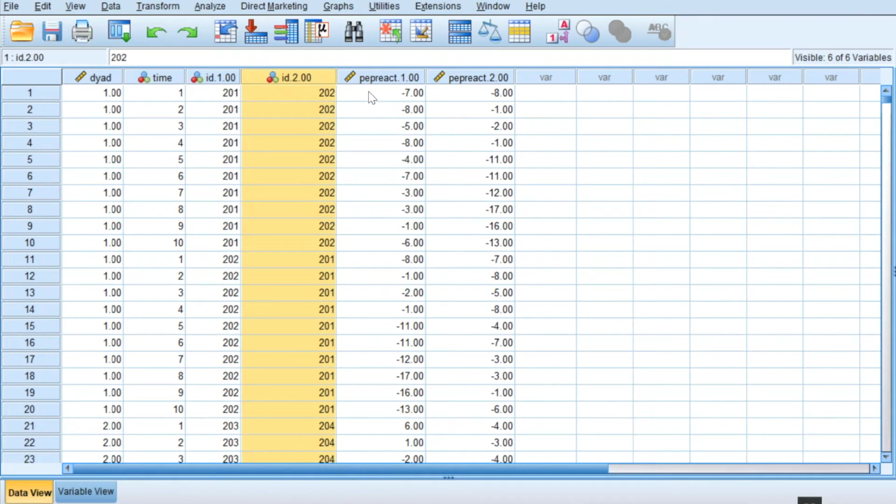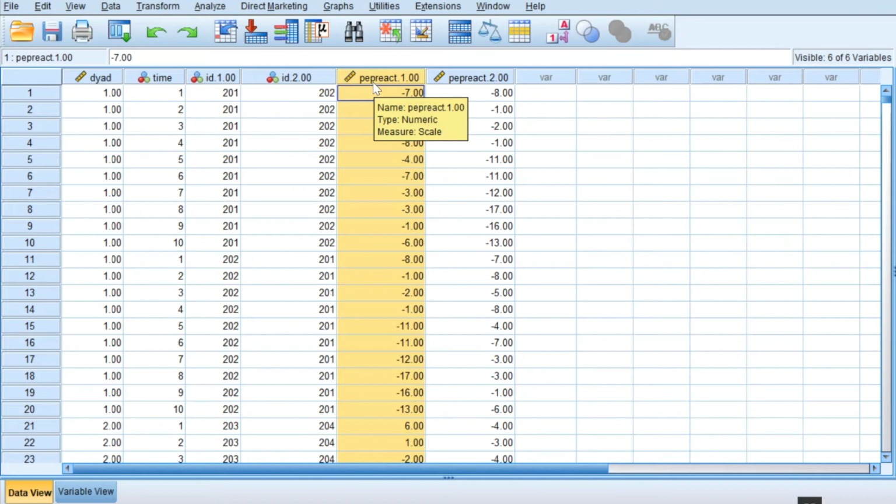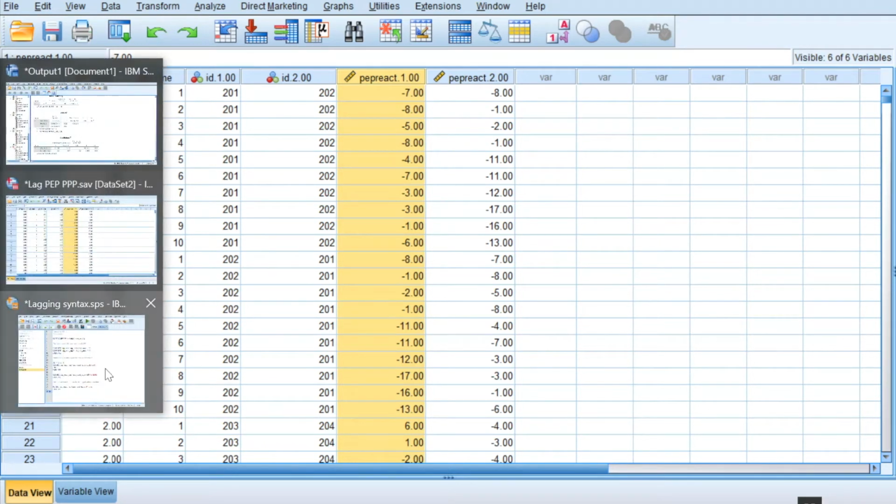So what I want is to get this actor data lagged by one, so that I have a new variable that says nothing for the first line and then starts -7, -8, -5. So I'll show you what that looks like here. I think it'll be a little easier once you see it.